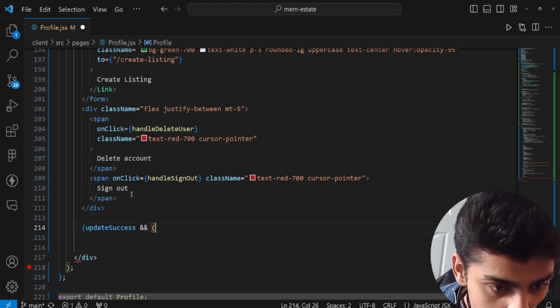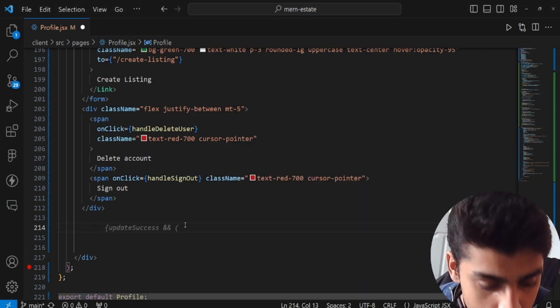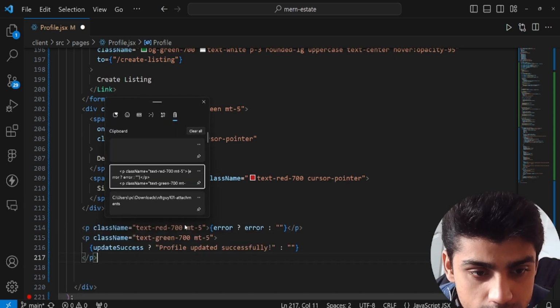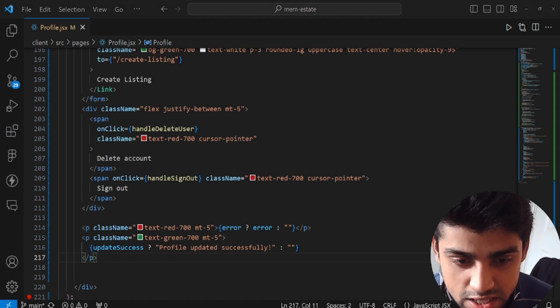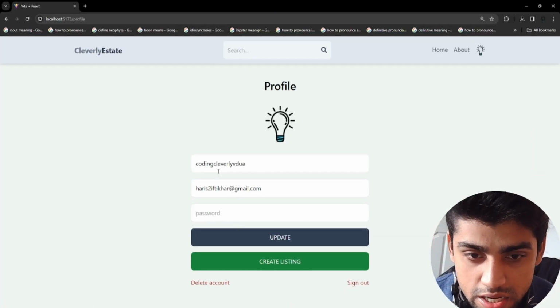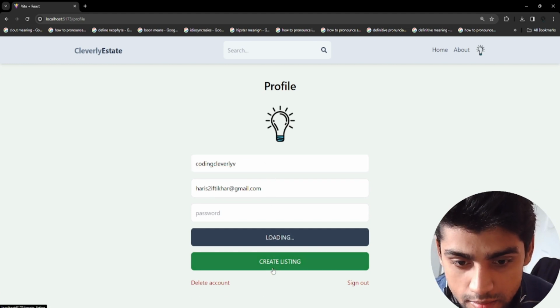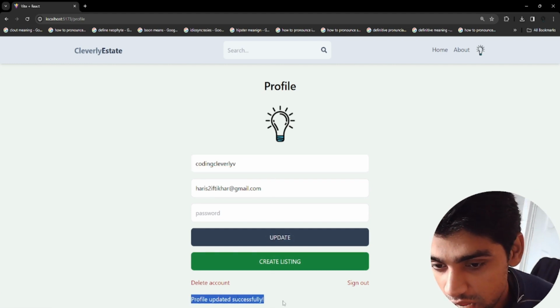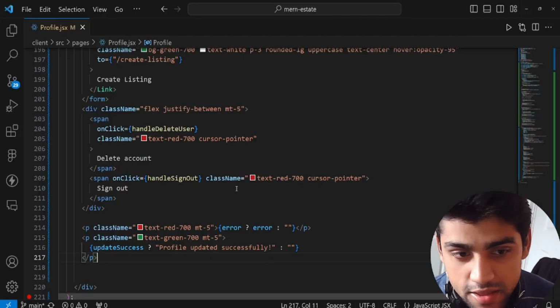Okay, so let me paste it with Control V. We're going to have this paragraph and the success message here, so that you can see it over here. Suppose I change this update and say update, it's changing it here. I think it's better than having it over there. I think this is much better.